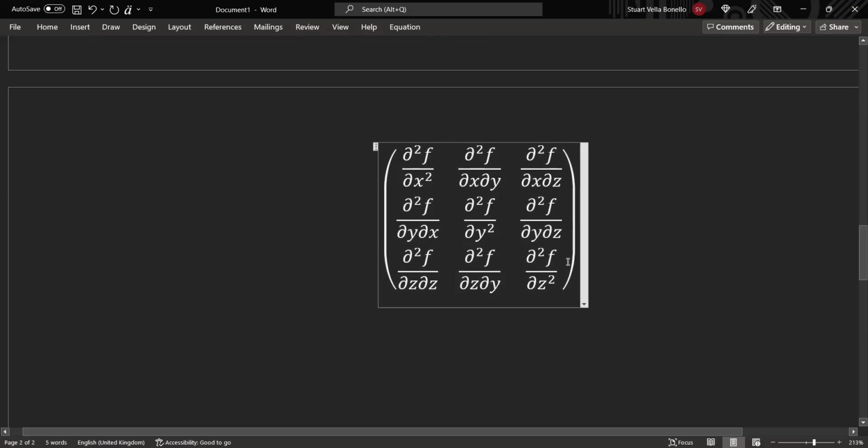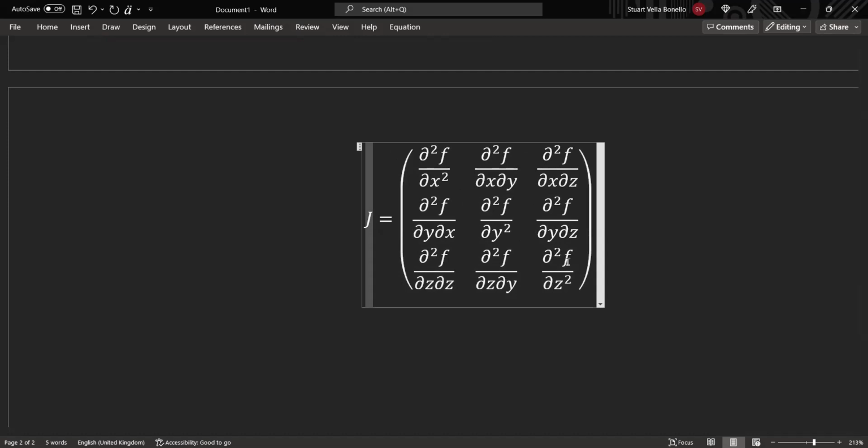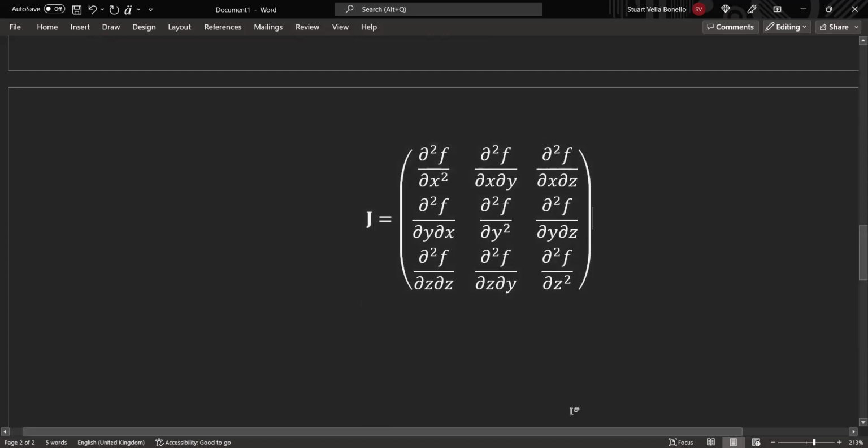Now let's give it a name. Call it J for Jacobi. Matrices are usually written non-italicized and in bold. So Control I removes the italicized font. Control B now places it in bold. So that's how you would enter a matrix.